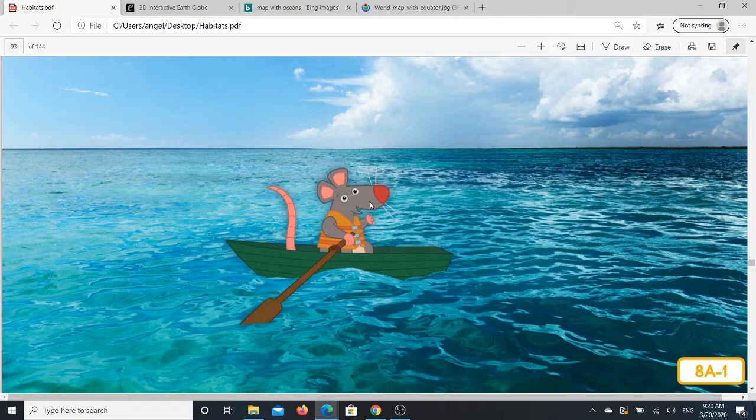One thing all saltwater habitats have in common is that the water is salty. Listen carefully to find out more about the oceans and saltwater habitats.